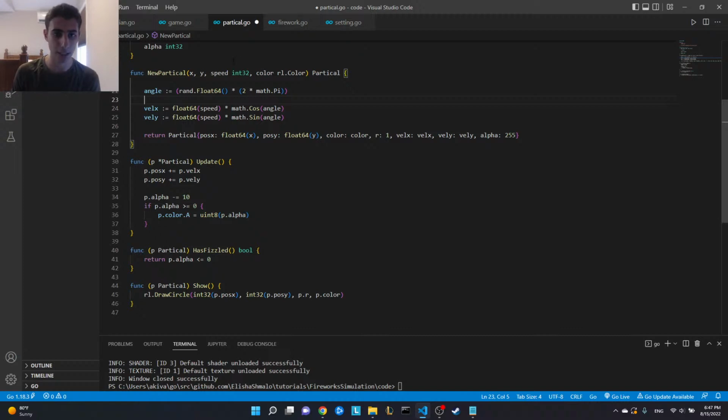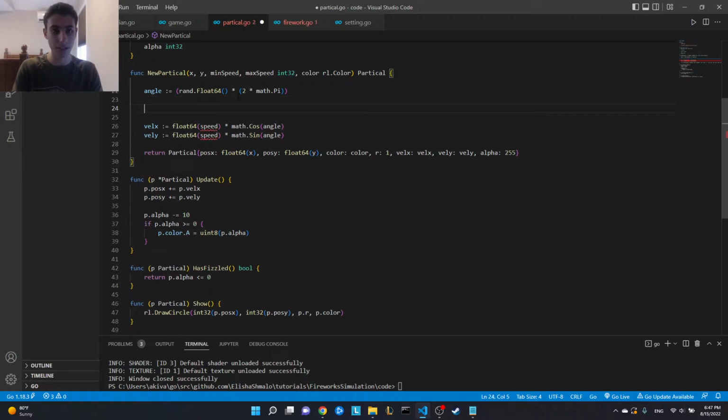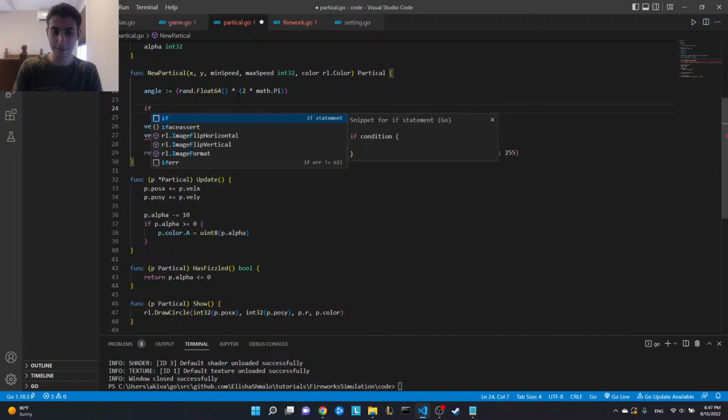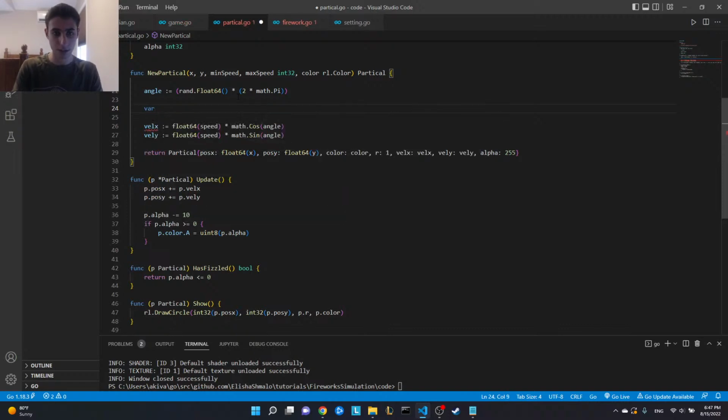Okay, let's change speed from being speed to being minimum speed and maximum speed. So we're going to get two values. We're going to get the minimum speed that the particle could be, and the maximum speed that the particle could be. And then we will say that the actual speed, var speed float64. This is pretty cool actually, because now we'll be able to get rid of this casting thing over here. The actual speed that the particle will be is a float64.